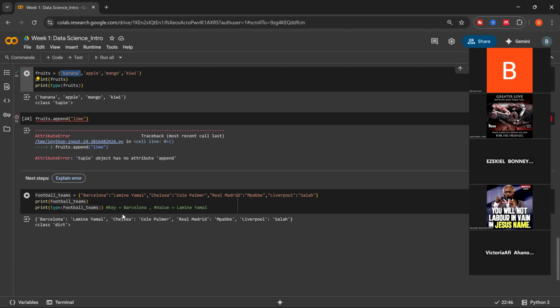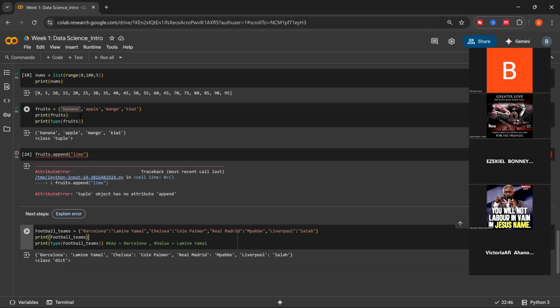But overall, the reason is we are trying to define something. I hope you understand. Overall, why there is no quotation mark is that the football teams is the variable, that we are trying to assign this whole dictionary to. So more like we are defining something, that football teams are equal to this. And two, they're in a curly bracket. So depending on how you define it, I hope you understand.